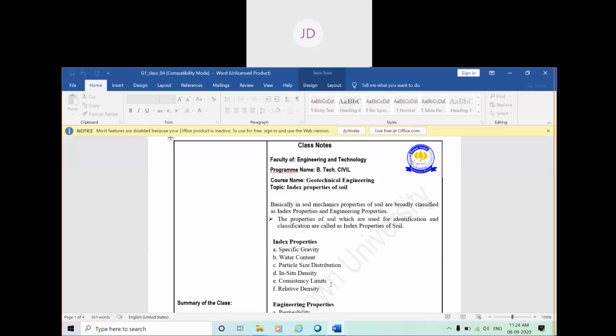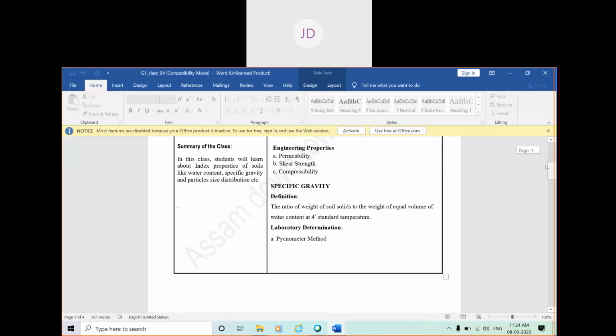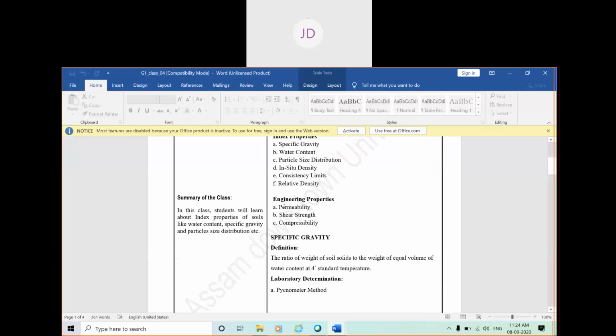In this class, I just want to give you some basic introduction to all these six, as much as I can. Let's proceed. Here you can see the engineering properties of soil, like permeability, shear strength, and compressibility. We are also going to discuss these. Try to remember that these are termed engineering properties.